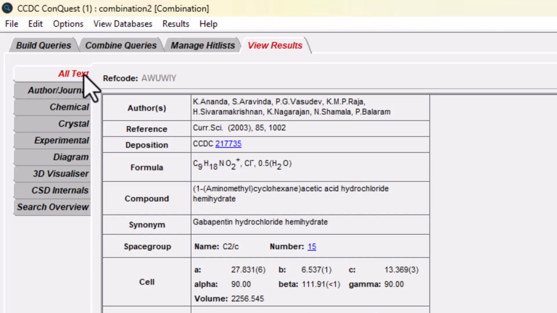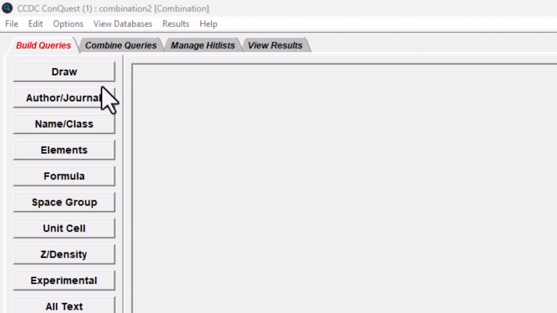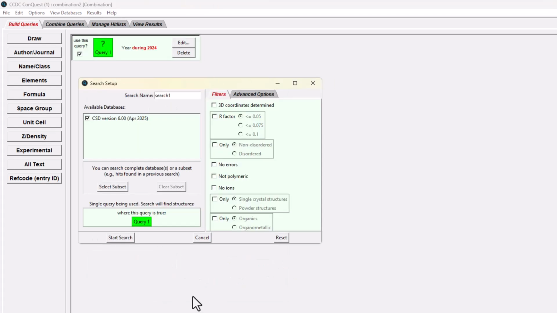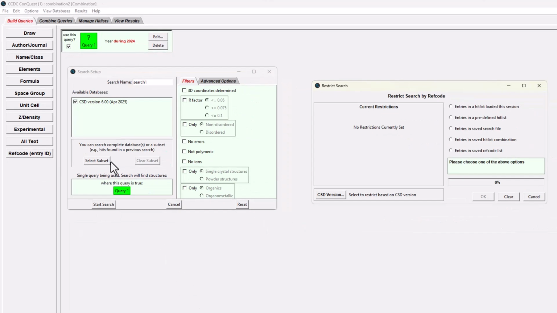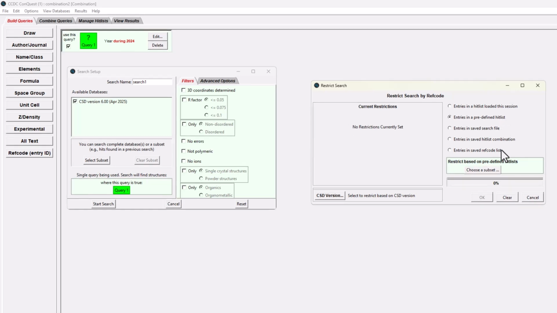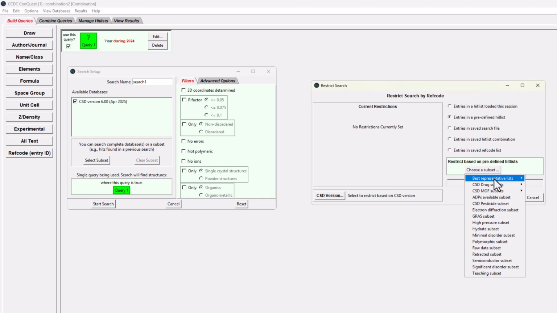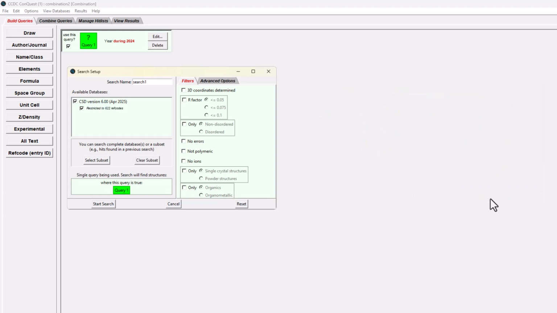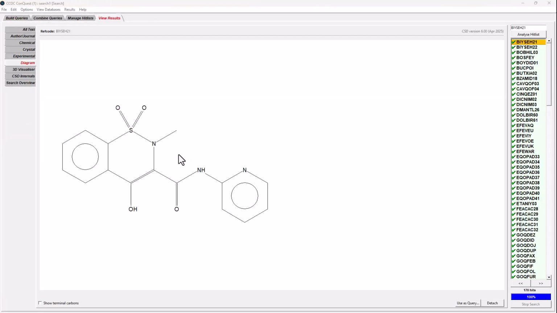Alternatively, we can access the subsets as a search restriction after initially building a standard query. Using the Author Journal Search option, we will set up a search for a publication year of 2024. From the next menu, we select Subset from the Select Subset button and tick entries in a predefined hit list. From here, we can select the same range of subsets seen in the previous menu, and in this case we are going to select the electron diffraction subset. On completing the search, we can see that we have 170 results, and these represent structures that are electron diffraction that were published in 2024.